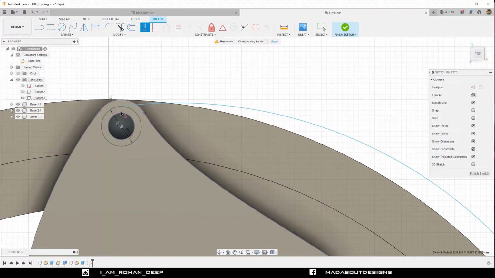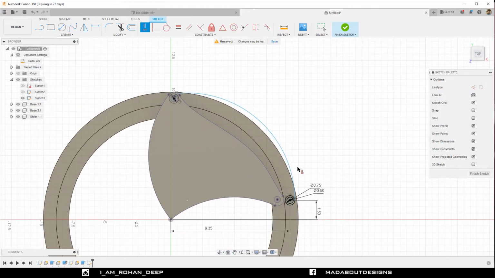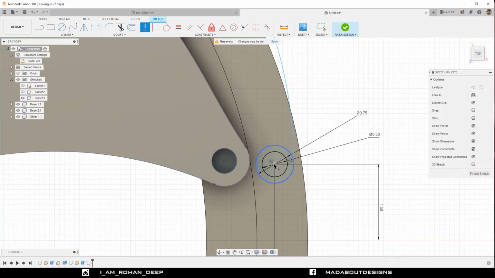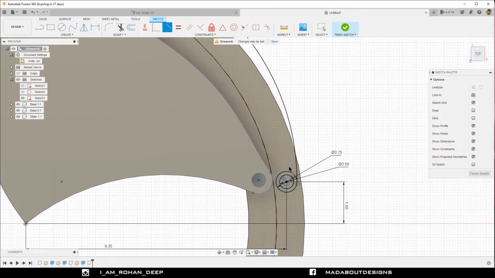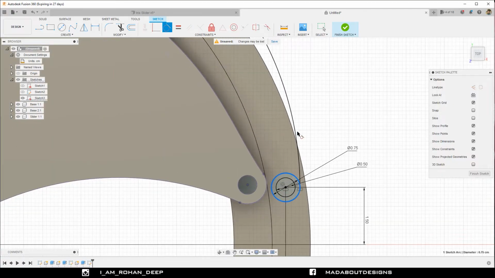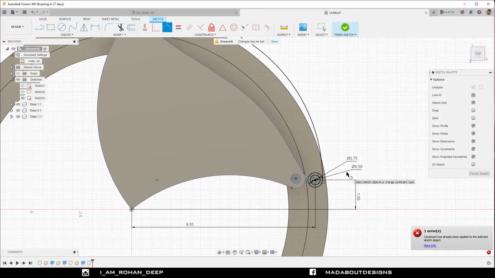Select the center and the first point of our arc, so they are vertically aligned to each other. Repeat the same thing here. Now they are horizontally aligned to each other. Now we have to make the arc tangent to the circles. So go to tangent, click on the circle and on the arc. It is saying they are already tangent to each other.